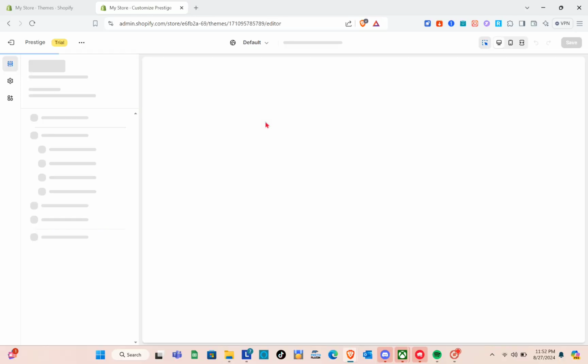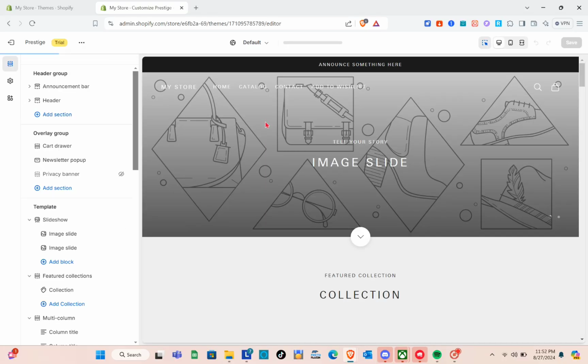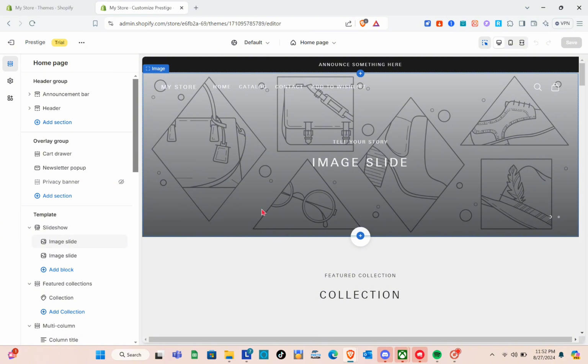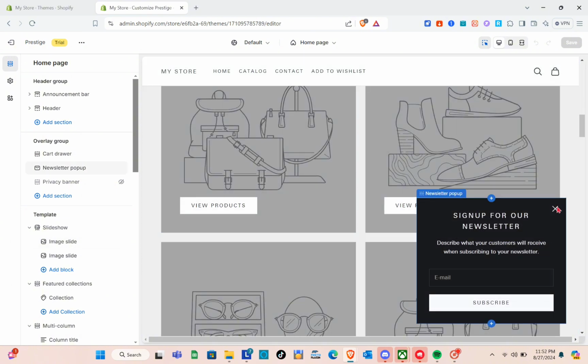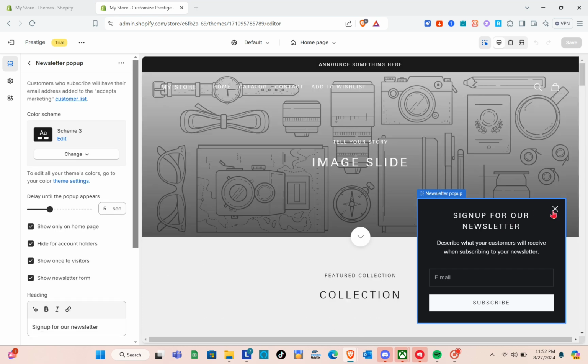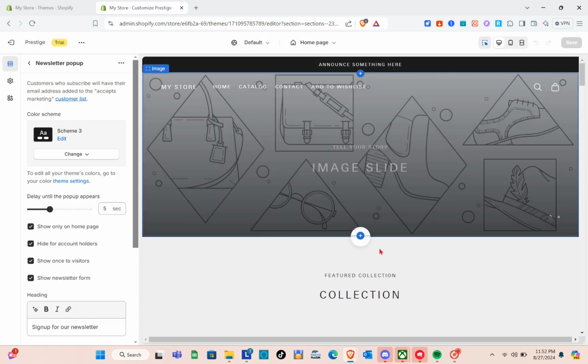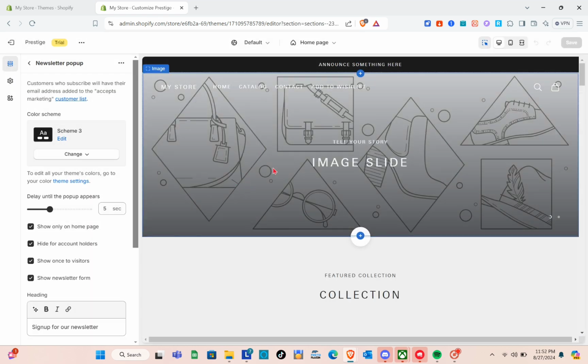Okay, and then the theme will open. Now we can start customizing this theme. Now, if we know the basic things about customizing a theme, then we just have to do that. Okay, so first and foremost, I'm going to show you how you can change the image.